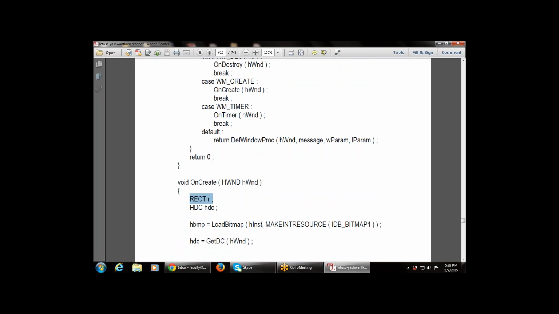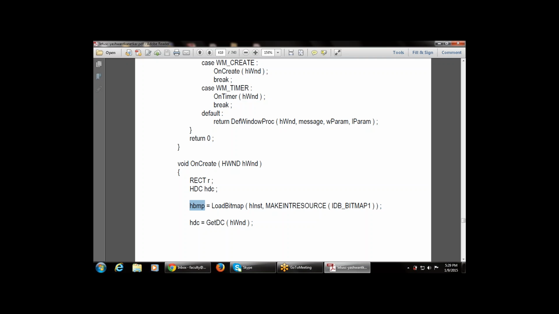So there are two variables that are declared. One is a RECT, that has a variable r. One is the HDC, that has a variable hdc. Then there is an hbmp. This is also a variable that is able to store the bitmap file, that is LoadBitmap. And these are the various arguments. One is the hInstance, MAKEINTRESOURCE, and this is the argument of MAKEINTRESOURCE, that is IDB_BITMAP. Then this is again the variable that is used, that also contains the output of the function, that is GetDC. So this GetDC is also a function that has a parameter, that is the hwnd.